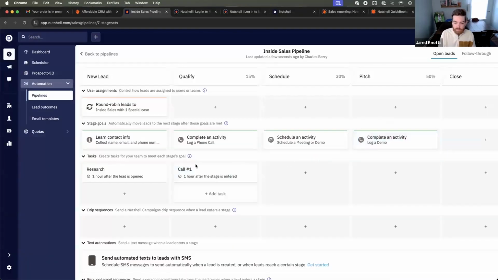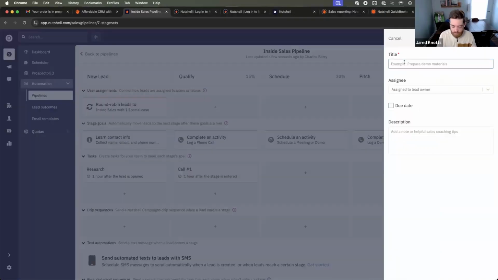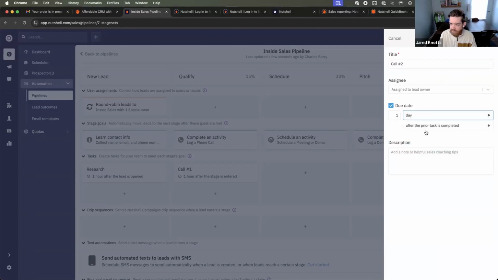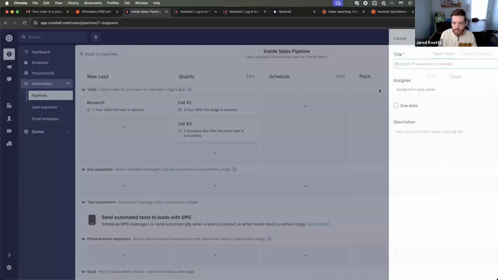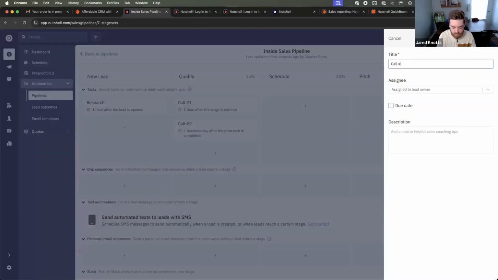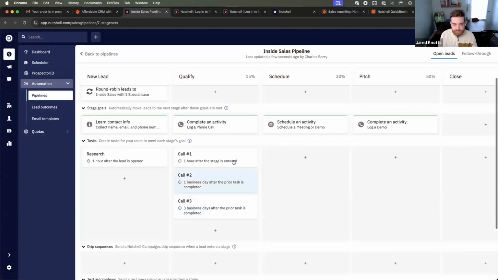Now, if we don't get them on the first phone call, we're going to do a few other attempts here. So after call 1, we're going to do call number 2. We're going to do this one pretty quick. We're going to say 1 business day after the prior task is completed. And then if we don't get them on the second call, we're going to try 1 more here. So we're going to say call number 3. We'll give them a few days. We'll say 3 business days after the prior task is completed.